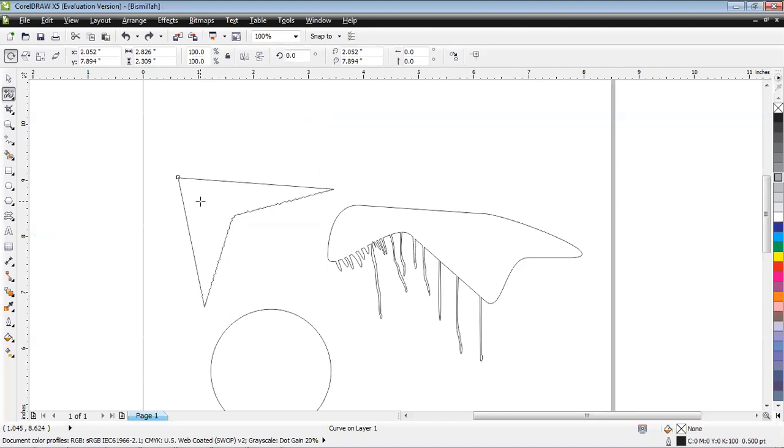Clear? I hope it's pretty much clear to you now ki kis tarike se aap फ्री ट्रांसफॉर्म टूल की डिफरेंट ऑप्शंस को यूटिलाइज कर सकते हैं.